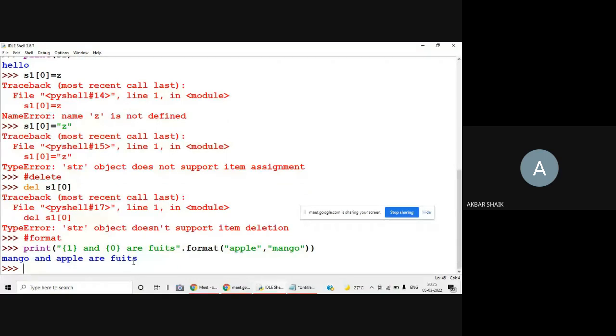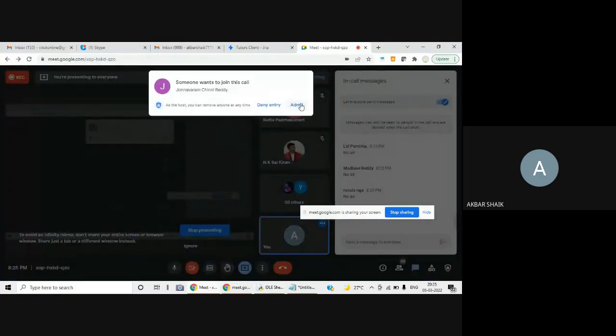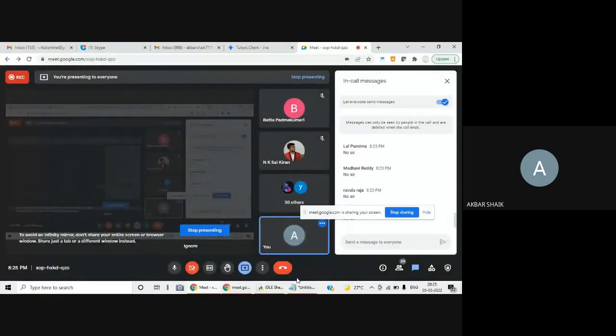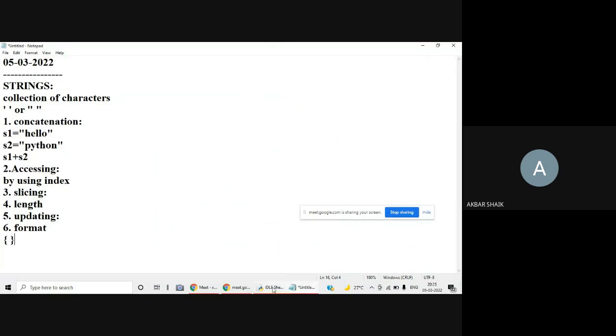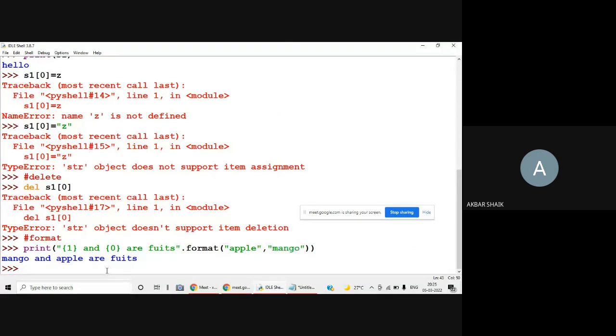If you observe here, what is substituted in place of 1? What is substituted in place of 0? It starts from 0, this is 0, this is 1. So in the 0 place apple is substituted, and in the 1 place mango is substituted. This is known as formatting. I'll give one more example.